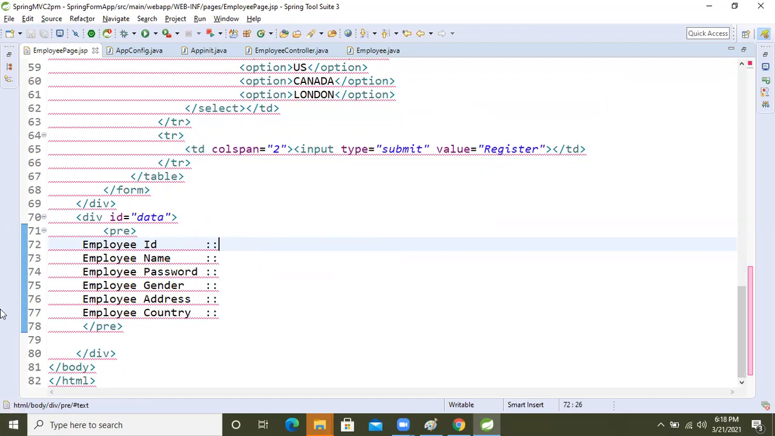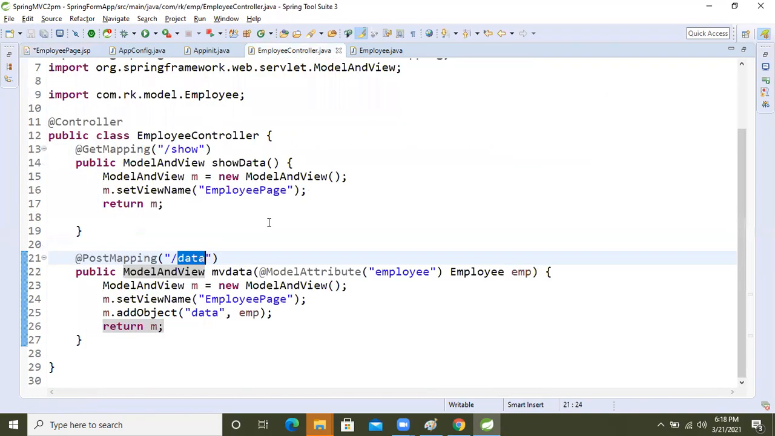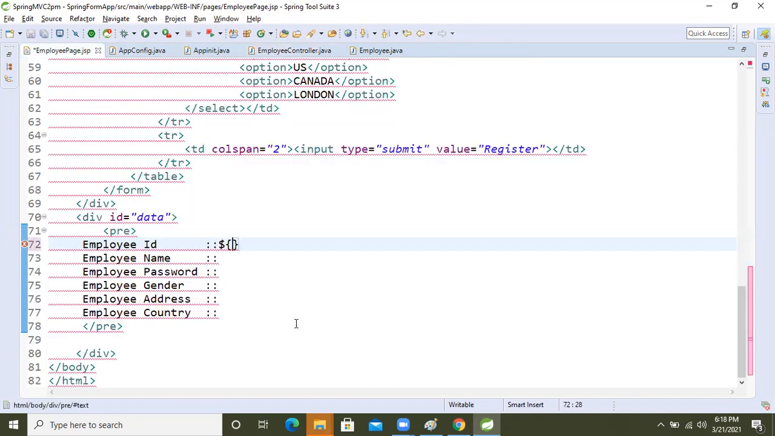Based on the reference name we will read it. So the dollar symbol, I'm taking the dollar symbol. After that, how are we sending that data from the controller? The name is data, the name is data.